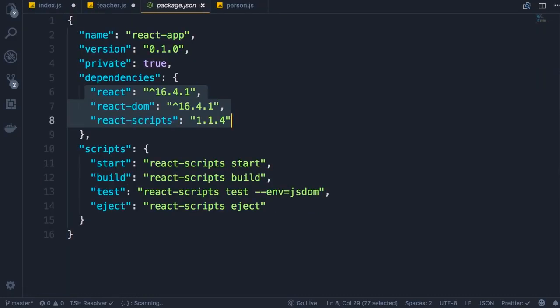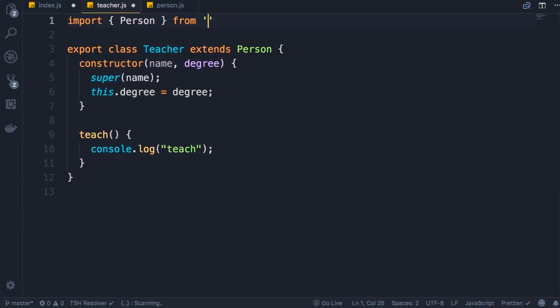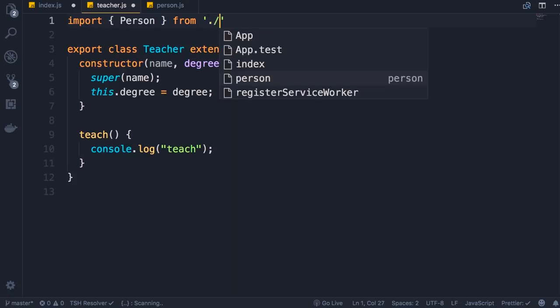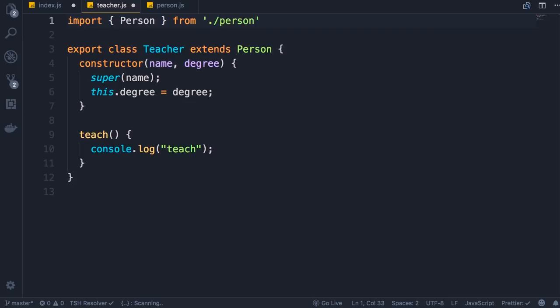So let's close this. So here we need to pass the relative path to the target file or the target module. We start with period slash, and that indicates the current folder. Here are the files in the current folder. So we want to import this person class from this person file. Note that here we don't add the extension, just the file name. So we don't add .js, okay? And finally, we need to terminate this statement with a semicolon. So we imported the person class from the person module.